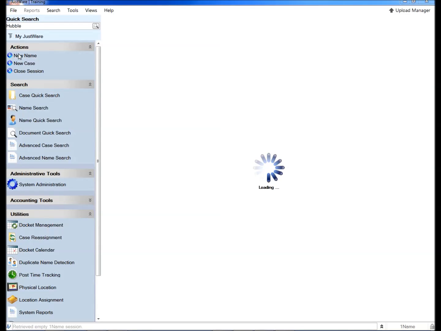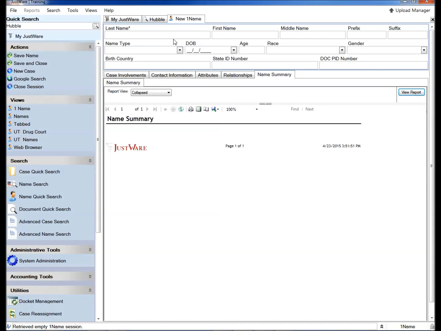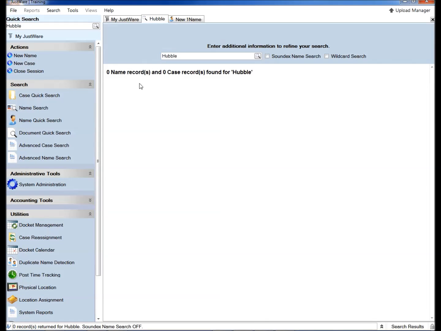Okay, so with that one click, a lot changed on your screen. Let's take a moment to see what happened. First, our workspace has a brand new tab named New Name. That tab has a lot of blank fields. That makes sense. To the left of the New Name tab is a tab with a magnifying glass. That must be our old search. I'll click on it. Sure enough, there are my old search results. The old My Justware tab is still there also.